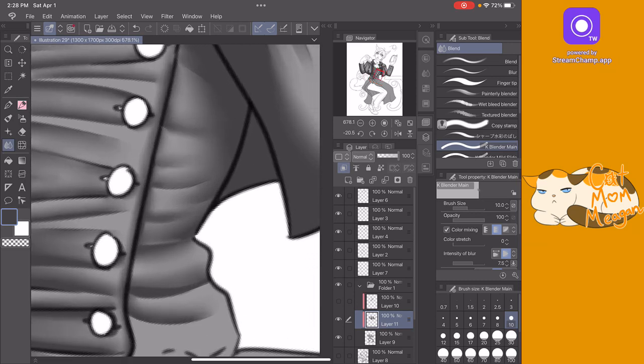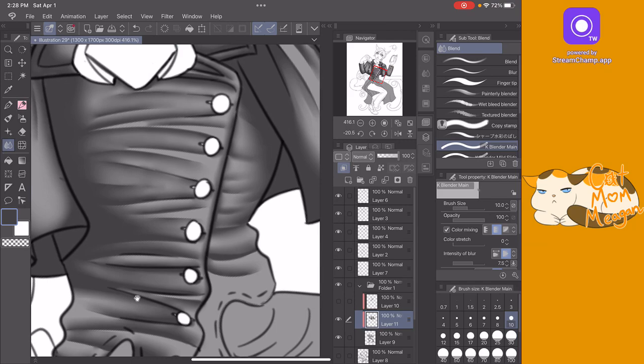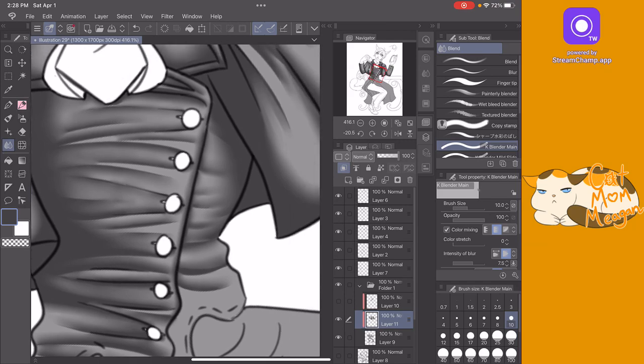I think these need to be softer because I don't think this side is being pulled as tight.